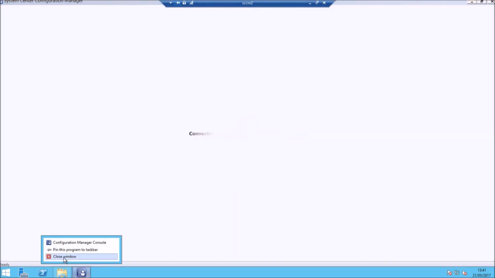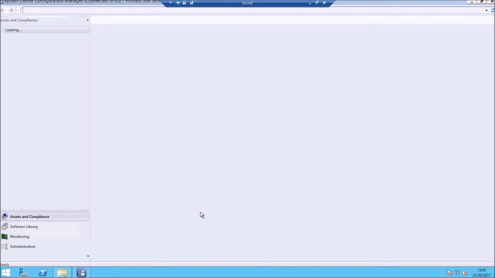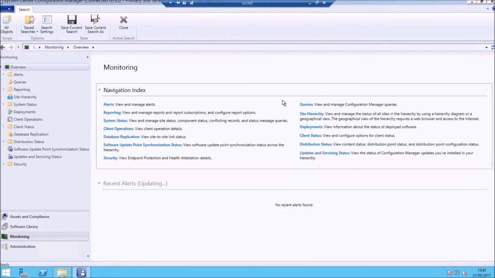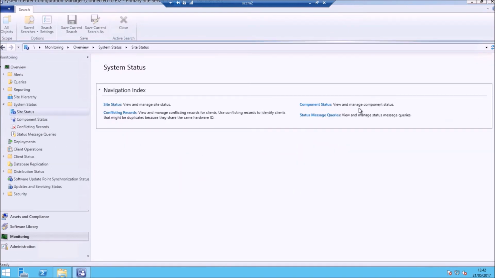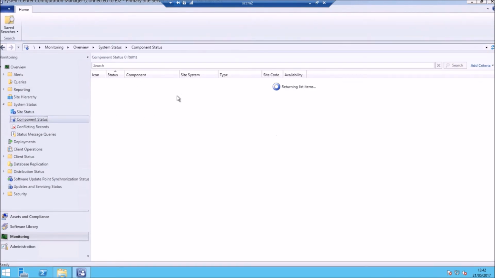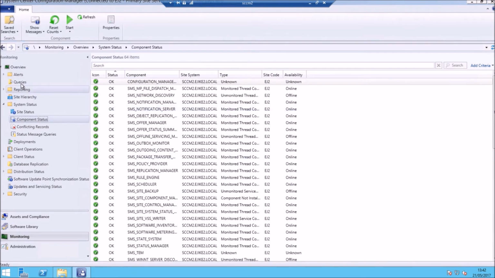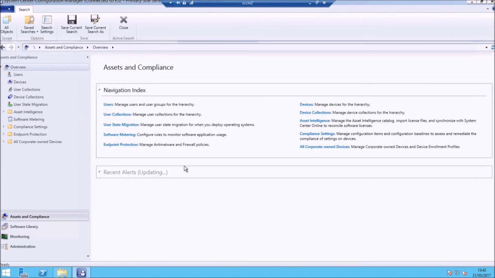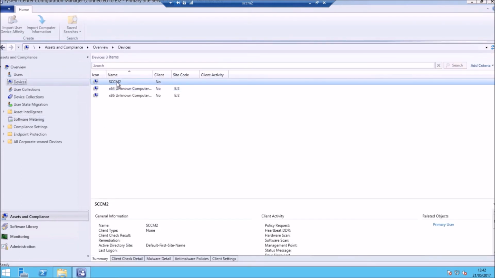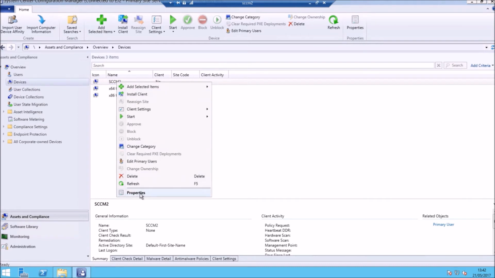So we're going to pin this to the taskbar. So you can see this has been installed. We're not going to go through all the settings to check system states, sites, the components and all that. The key thing I want to point out to you is that if you go to access and compliance, and let's go into the devices, the only device that is available, if you right click, you can see that you can only see the properties.